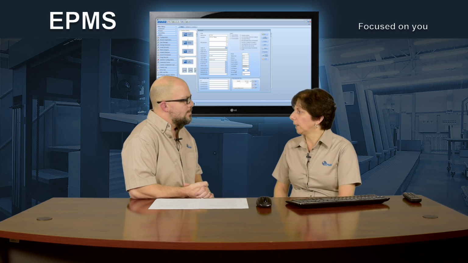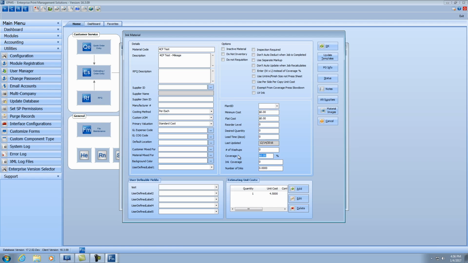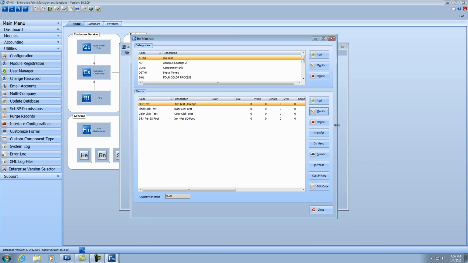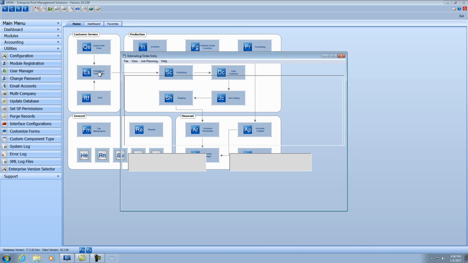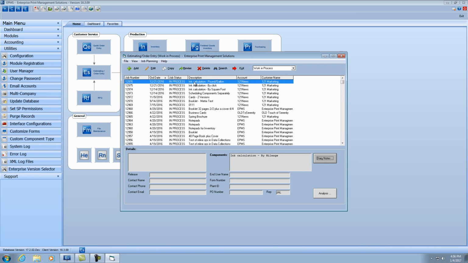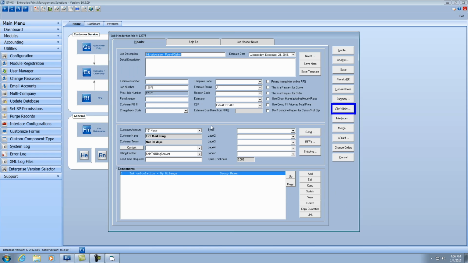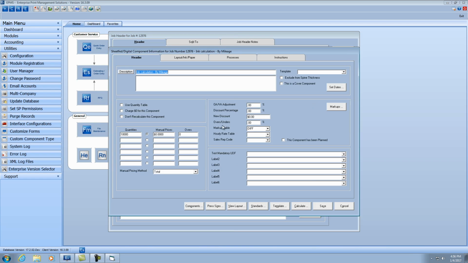Let's just take a quick look at a job using that. Okay. So let's go into estimating order entry. We'll edit this estimate using pounds per gallon.